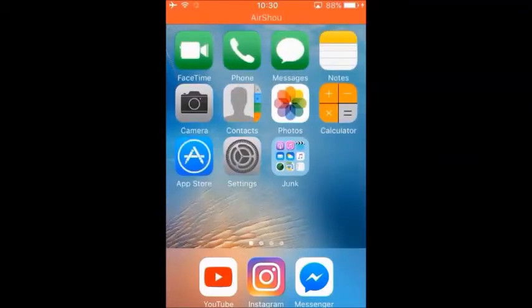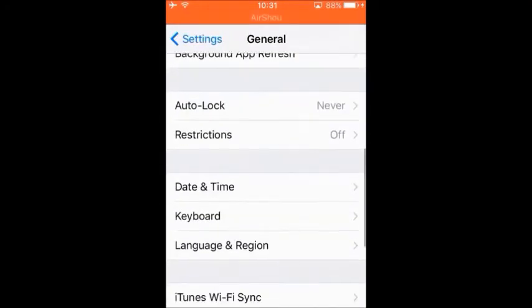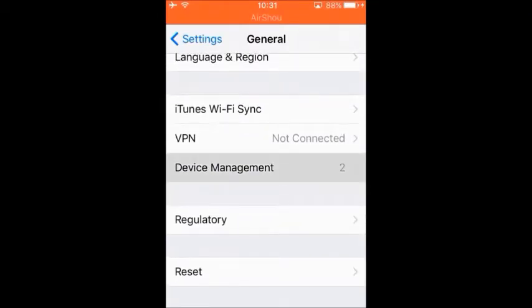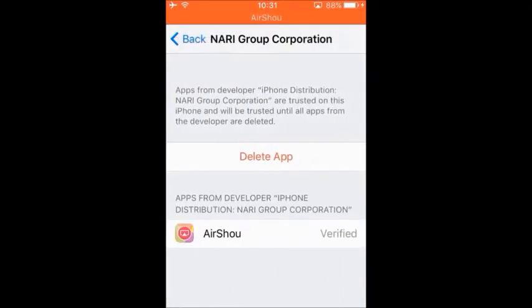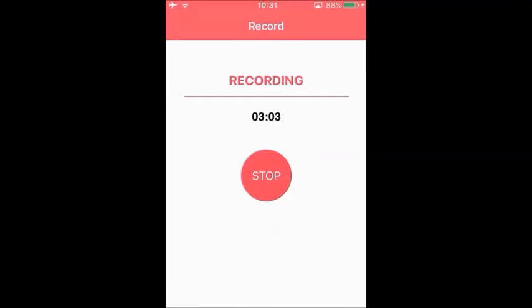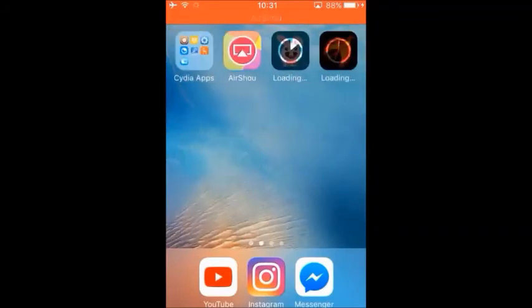you need to trust. You need to go to settings, general, then device management, and it's not here yet because the apps are still installing. So I'm going to pause, and when it finishes I come back and show you.